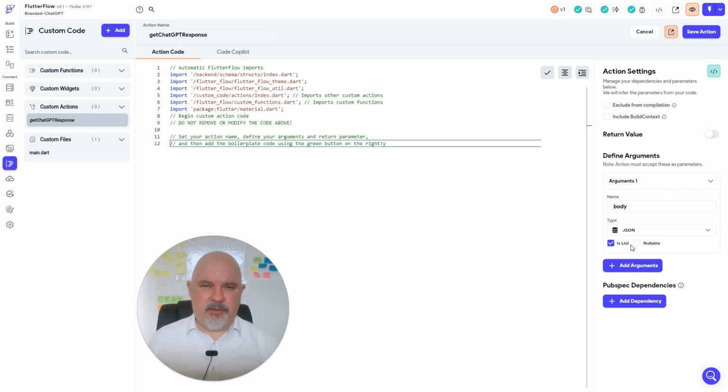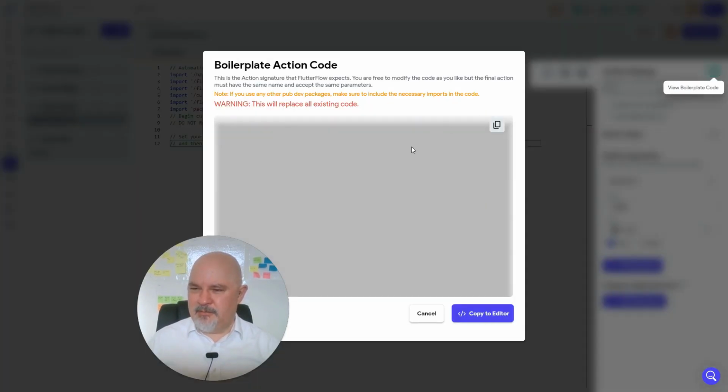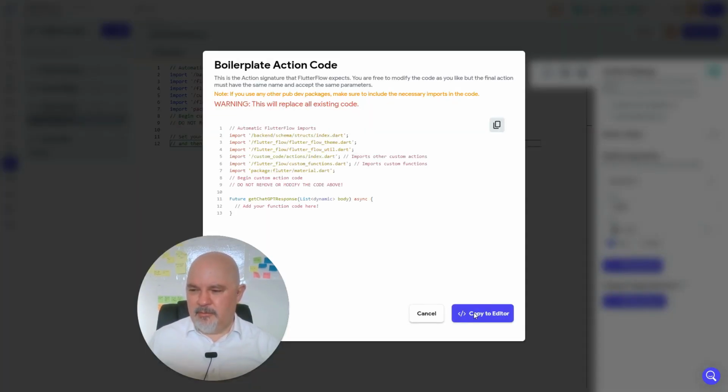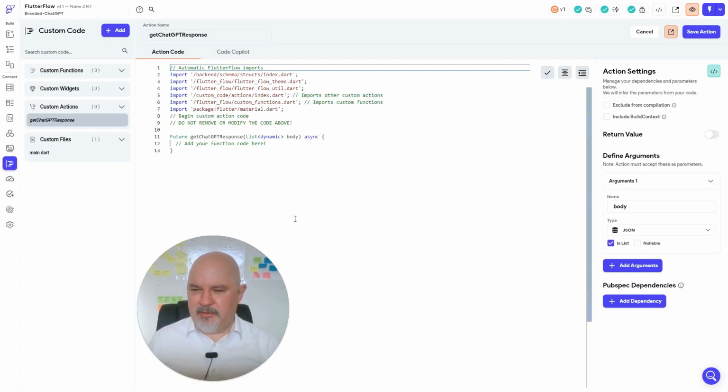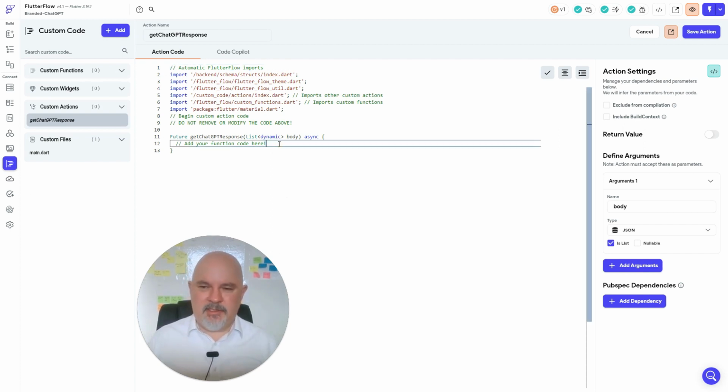The reason we're doing that is because it wouldn't be valid to call this code without giving it some data to chew on. It wouldn't make sense to just call the code without telling it anything, like your user query, for example. Now we have to do a little bit of a round robin trick with Flutterflow. We click up here, it generates some template code, which then gets copied back into the editor. I don't know why they've done it like that, but it makes sense, I guess. As it says, add your function code here, let's do that.